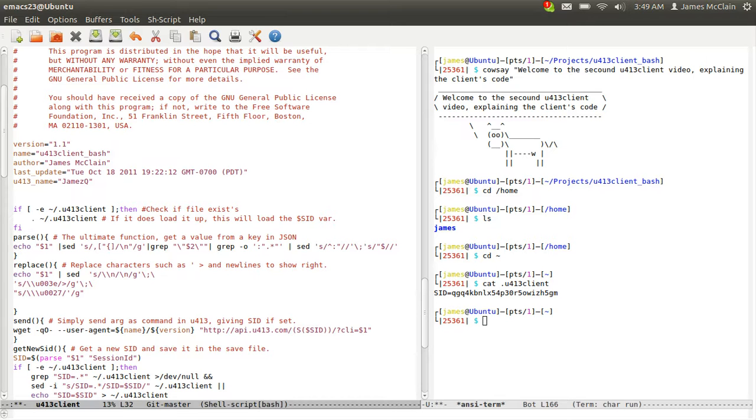I'll explain this in my next video, but to make a U413 client, all you need is something that connects to the internet and something that can parse JSON somehow, or extract a key, which is what I'm doing, and then print it out somehow, which is basically any language. You should be able to do it within an hour and make a decent client.